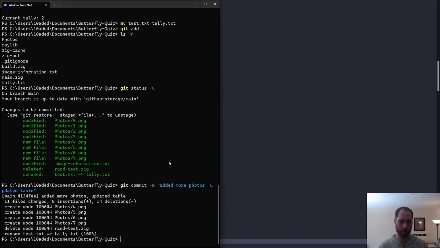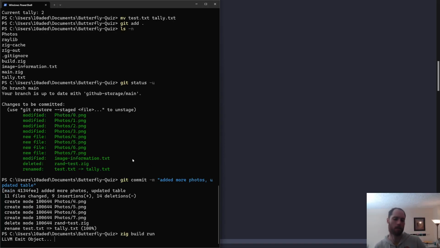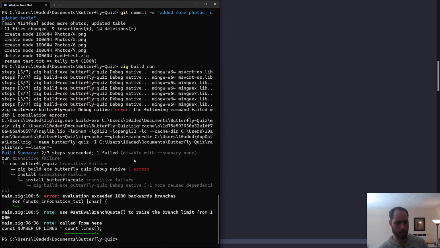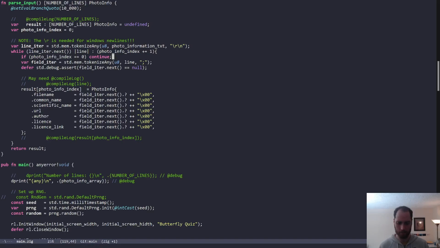Okay. Let's see if everything passes. Oh, it's not going to pass. We're going to get an error because we added in an extra row in the table. I mean an extra column. Yeah. So we're getting a different kind of error than I expected, but one that we've encountered before.